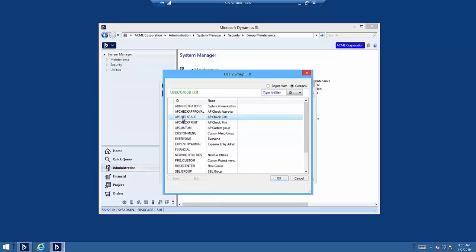The second group is the AP Check Approval group. Individuals in this group are responsible for approving the check batch. Users assigned to this group will not be able to create a check batch or print a check batch. The third group is the AP Check Print. These users are responsible for printing the checks. Users in this group will not be able to create a batch or approve batches. Note that users can belong to more than one group.